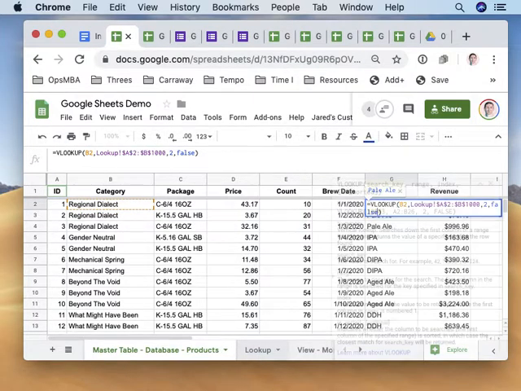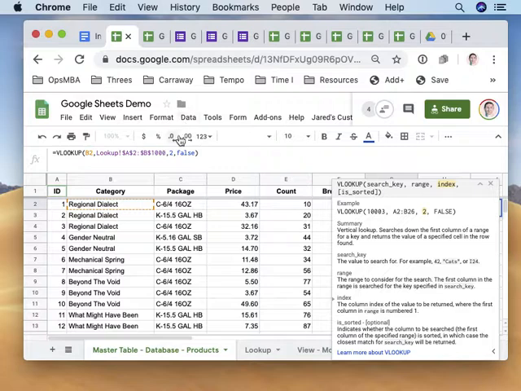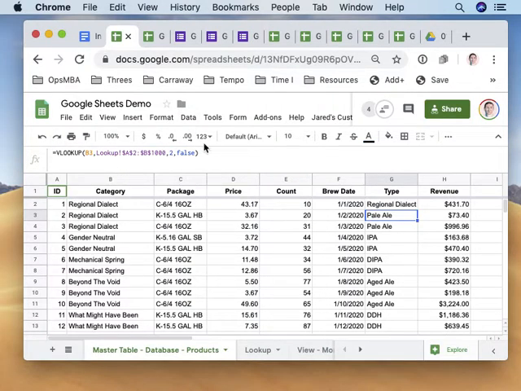So if I change the 2 to a 1, it'll just return me the same thing, because it'll just find regional dialect. It'll give me the same regional dialect back. Sometimes you'll do that to just check data and make sure the same source is in both places.